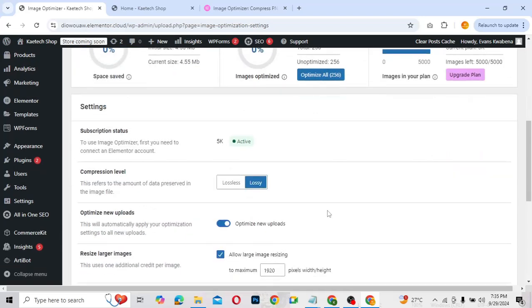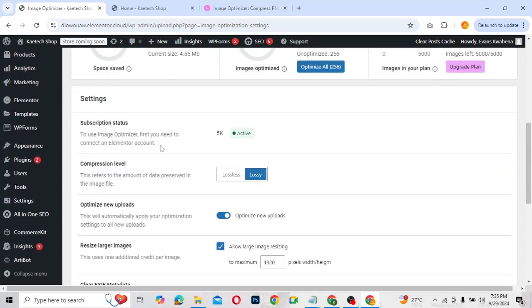Now let's look at the settings of it. If you look at this one, it is the subscription status. Let's look at the compression level. We have lossless and then lossy, okay.